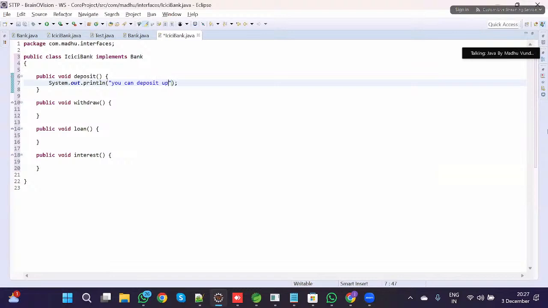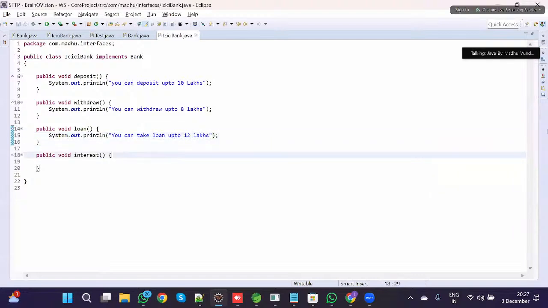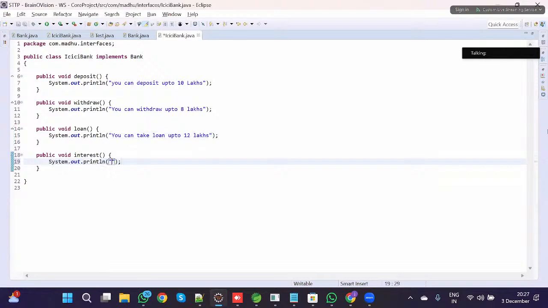You can deposit up to 10 lakhs. You can withdraw up to 8 lakhs. You can take loan up to 12 lakhs. Interest is 2% per annum. Like this, I'm going to provide the functionality.